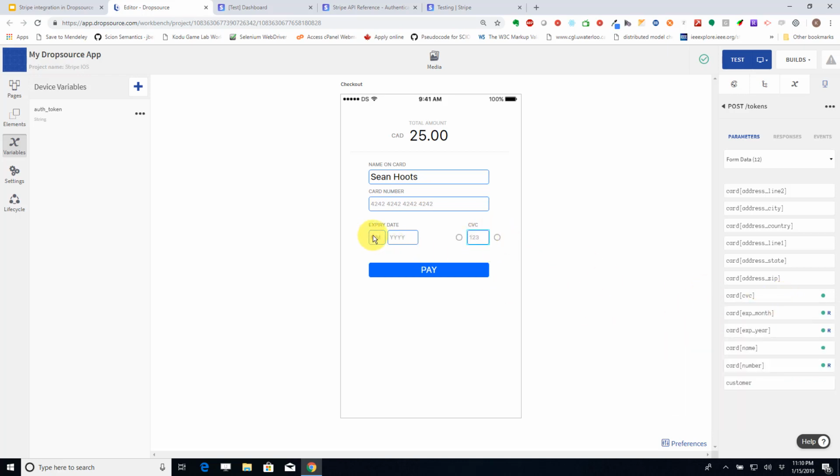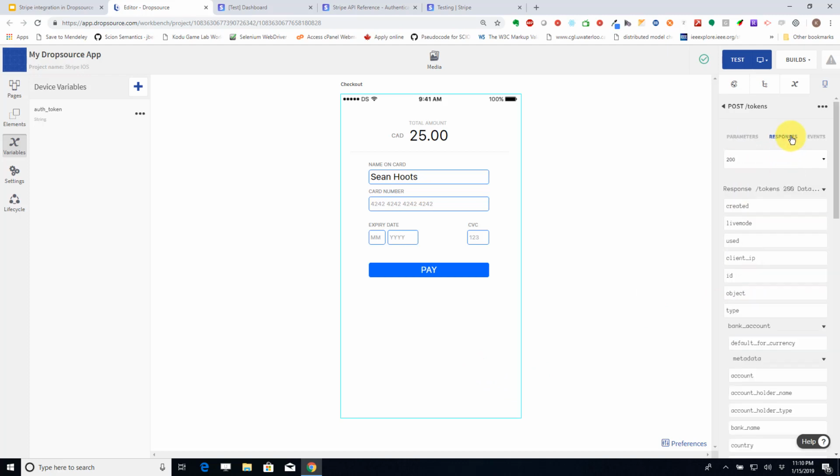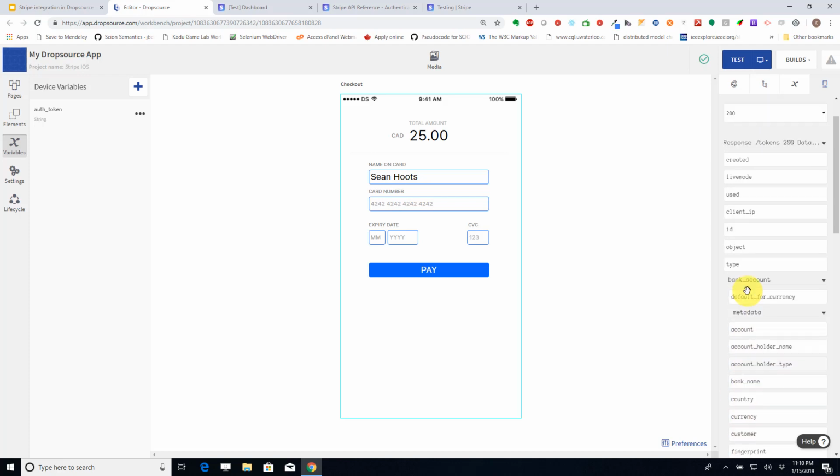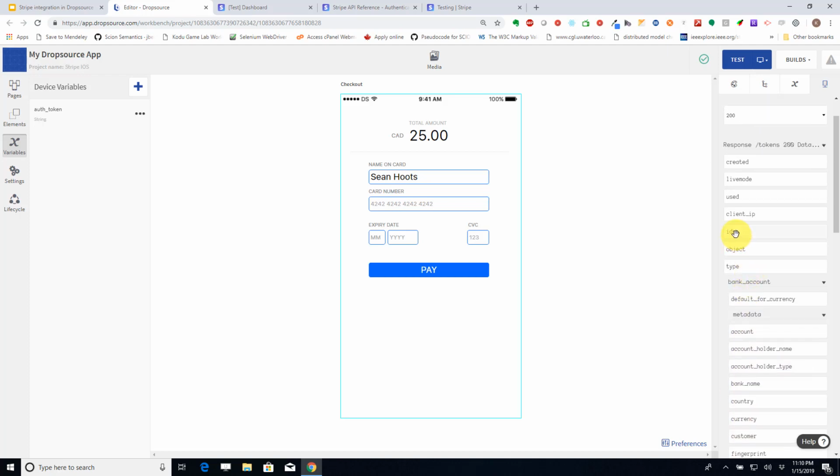So you do that for these two other fields. So now we've bound the form parameters, and in the response we get this ID. Remember we said the tokens endpoint returns an ID, which is the token for the card. So that will be stored in this value. Take note, there's another ID down here. We need this one. So this is the one that we should use.